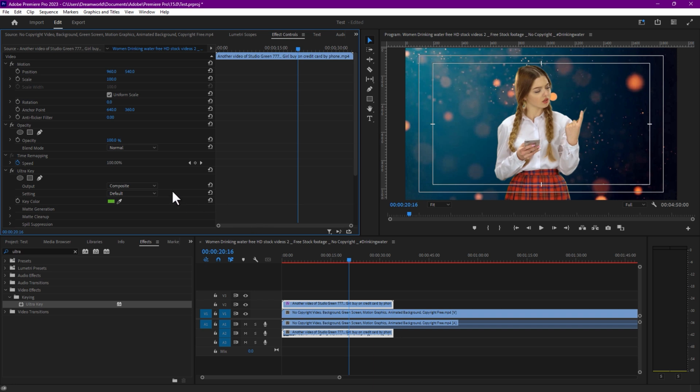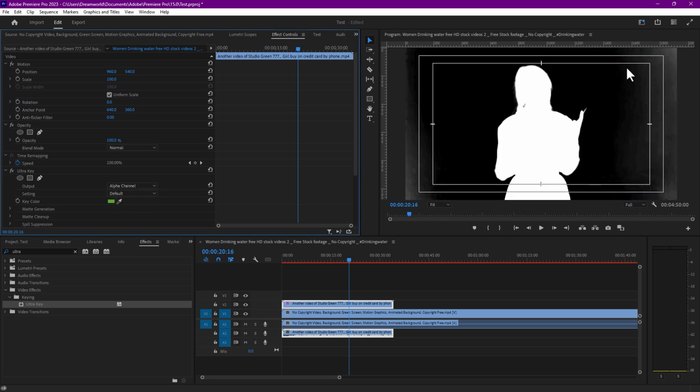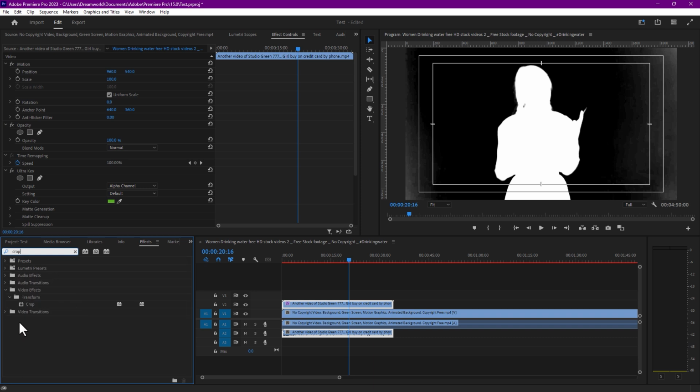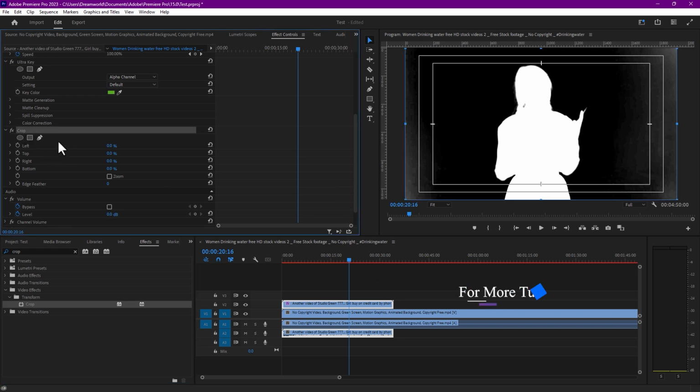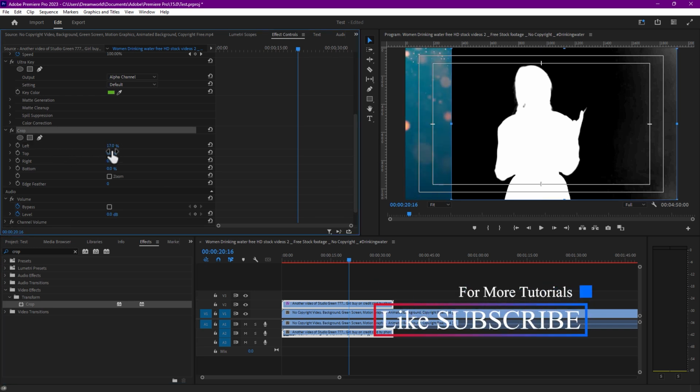So let's turn on or change output to alpha channel. There is a little bit of a problem. Right to crop effect and use crop effect on video. There is crop effect, left and right.